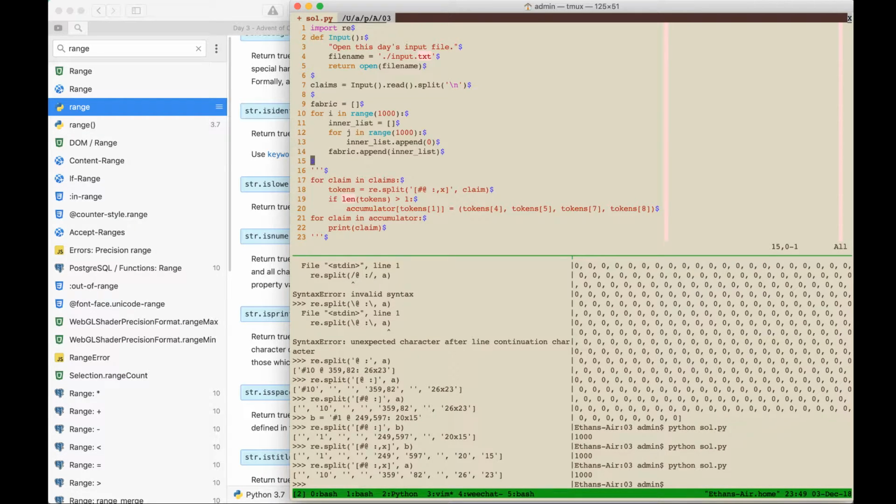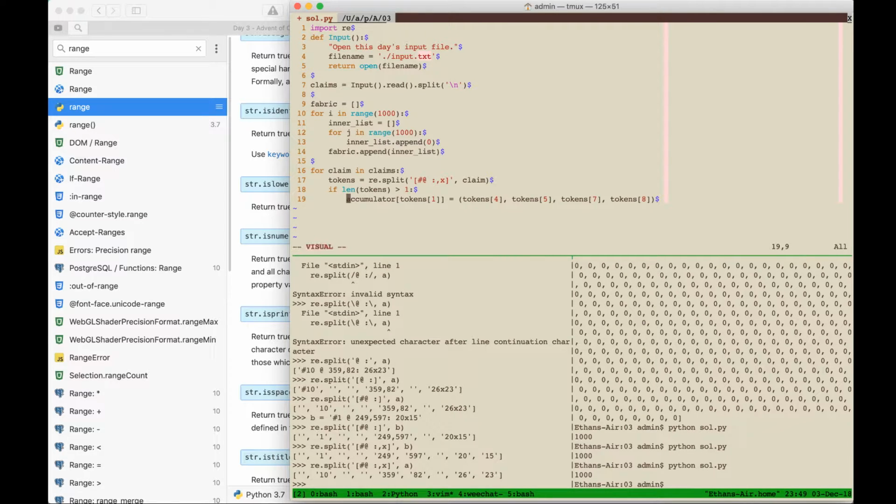So we have our fabric, and then basically for claiming claims, I'm not going to actually accumulate this way. Length of token. So basically, if we have a well-formatted claim line, I want to flip those bits in fabric.